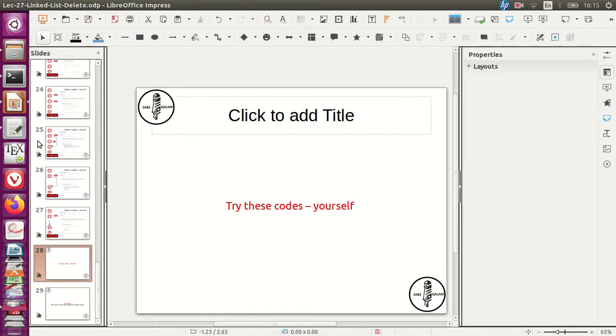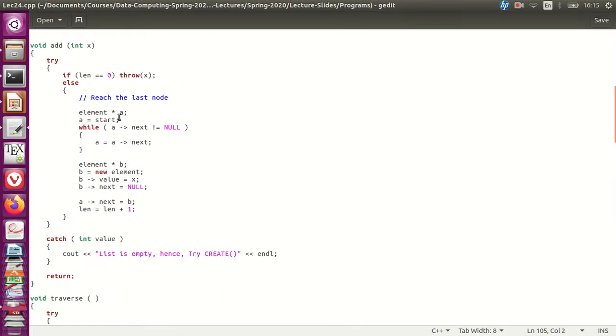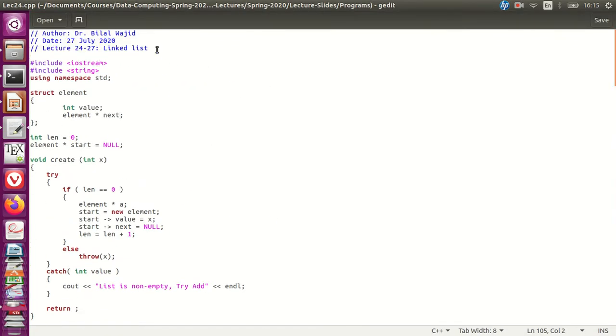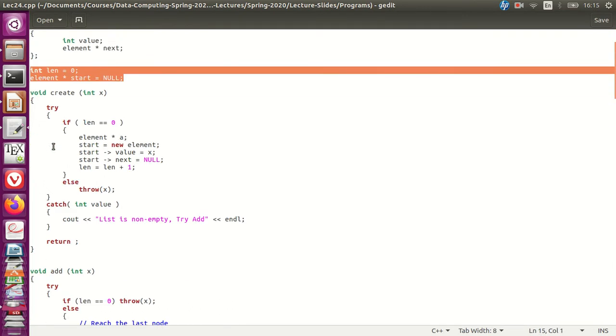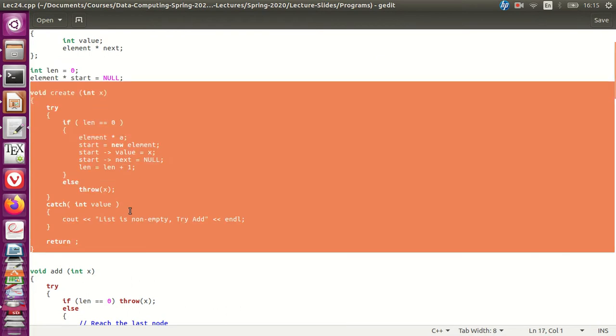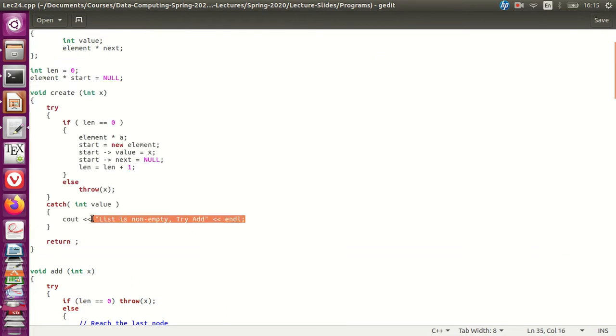Here is my program for lectures 24 and 27. These are the basic elements. This is our global definition. Here is the create function, right? It checks if the list is not empty, if the length is not equal to 0, you should try the add function. In the program that I showed you in the lecture, I just used if, but here I'm using the try, throw and catch block.